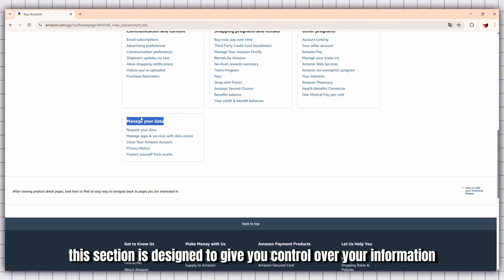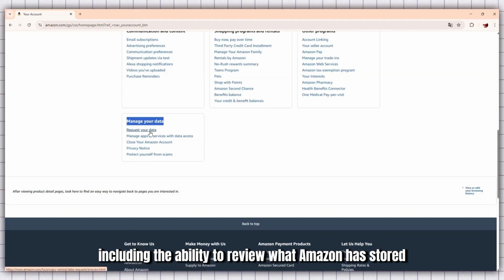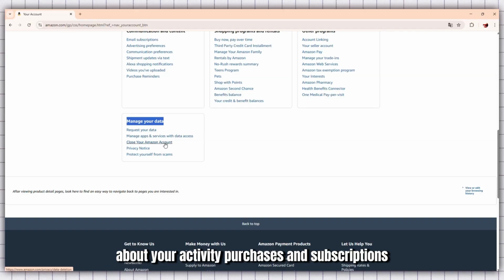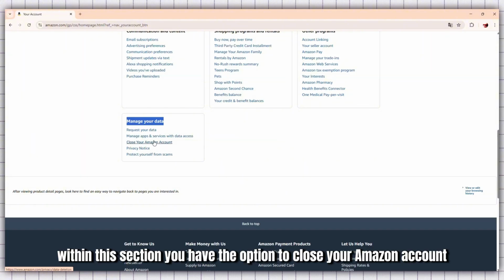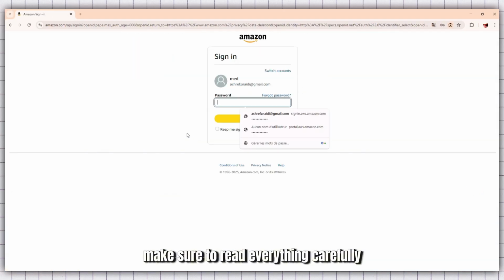This section is designed to give you control over your information, including the ability to review what Amazon has stored about your activity, purchases, and subscriptions. Within this section, you have the option to close your Amazon account. Click on this, and once you do, make sure to read everything carefully.